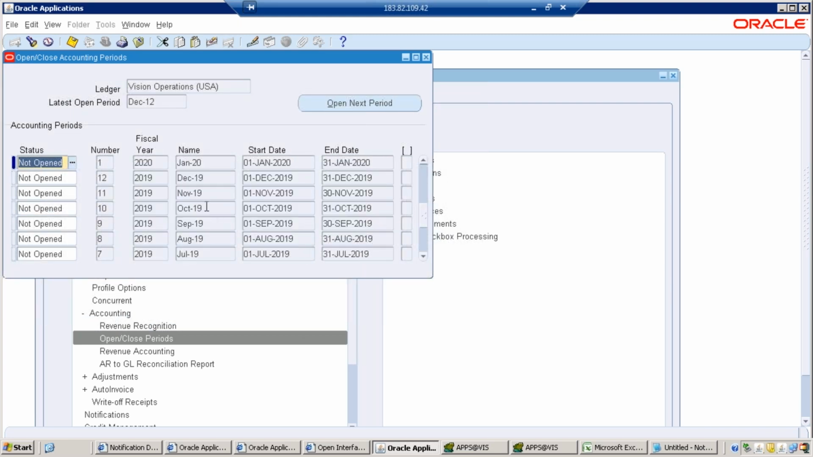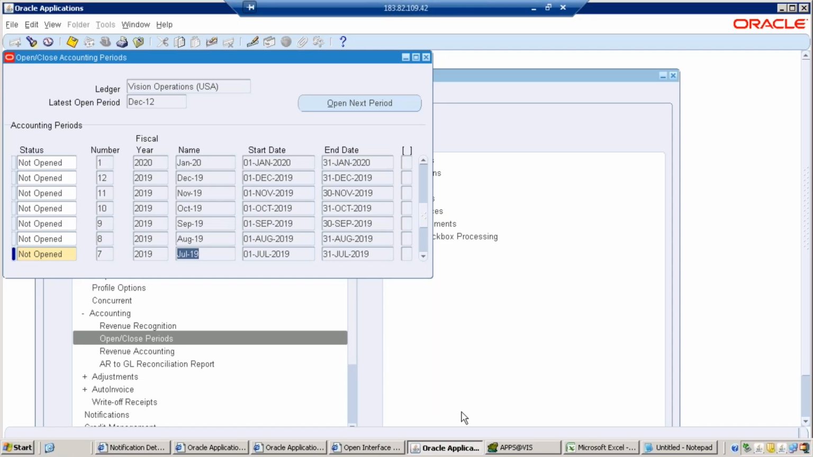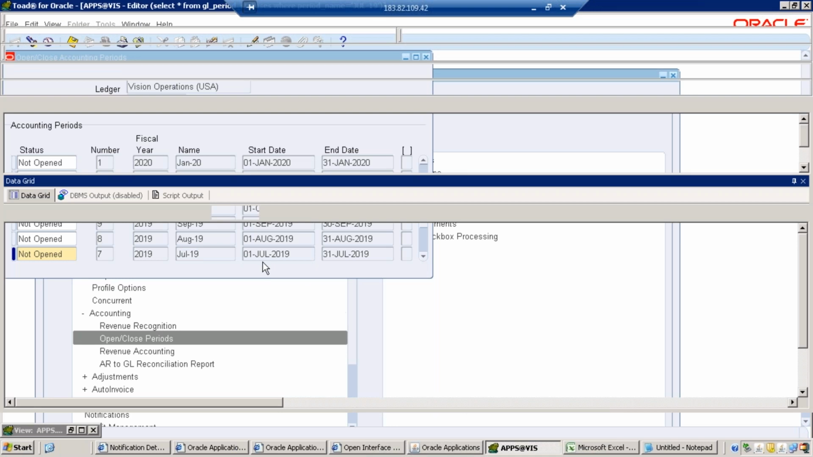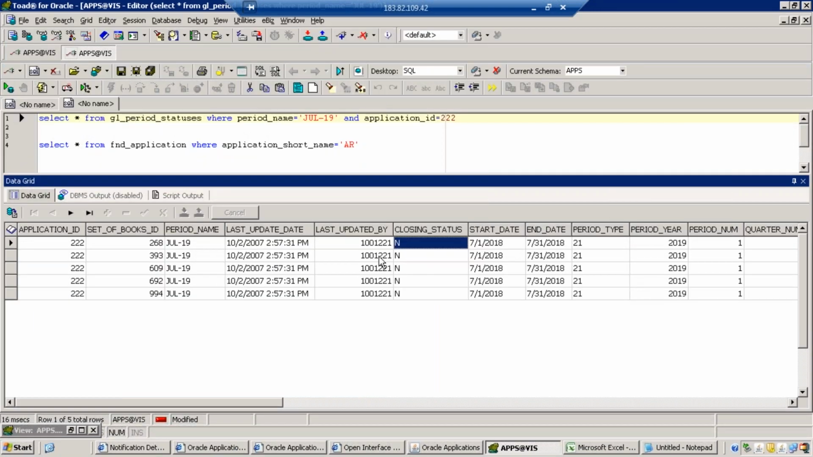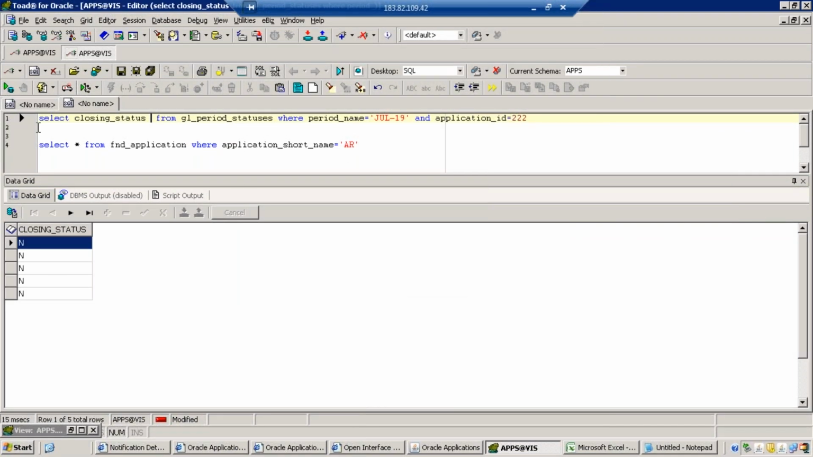Correct. So decode. Decode is simply an if then else logic. Now you can see, instead of N, I am just displaying not open, temporarily, with the help of the decode function. So this is the way we can find out from the backend.